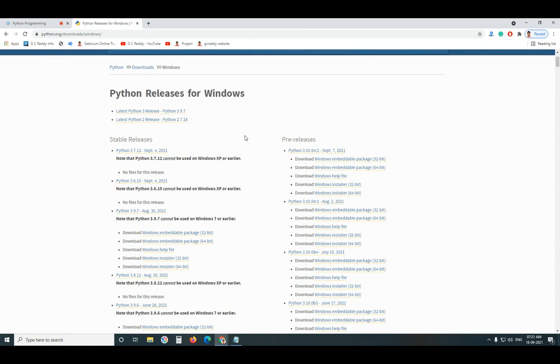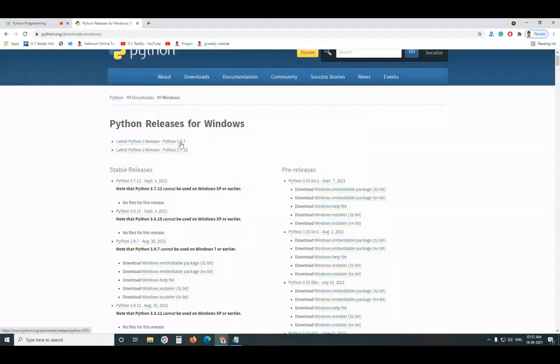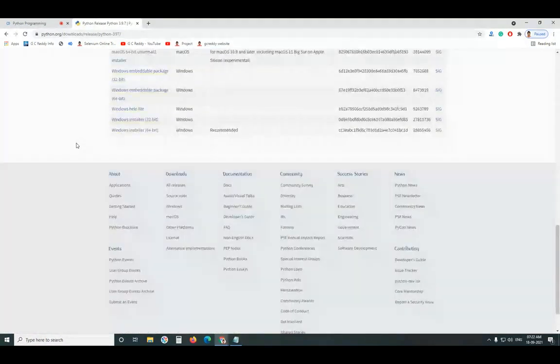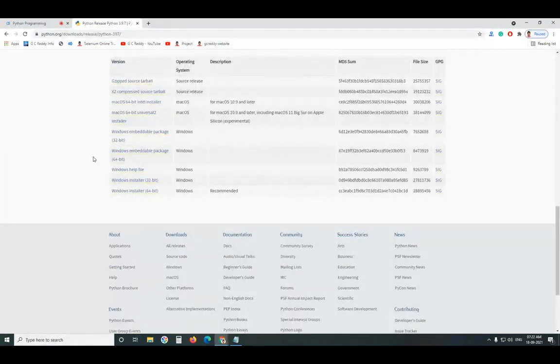2.7.18 is the subversion. See, in between Python 2 and Python 3, several differences are there: syntax differences, keyword differences, etc. But why are they still supporting Python 2? For maintenance applications. You need not focus on Python 2; Python 3 is the latest. Python 3.9.7, click this one. As for now, Python 3.9.7 is the stable version. Yes, stable version only. Here, no beta versions.